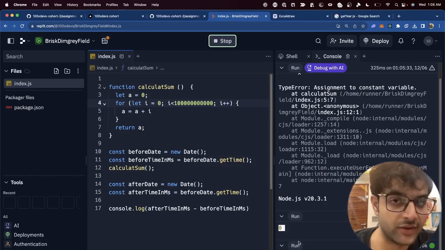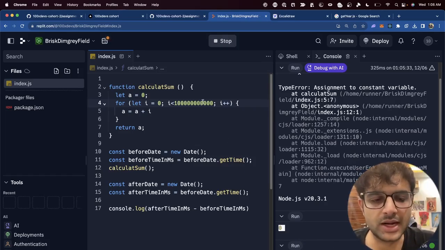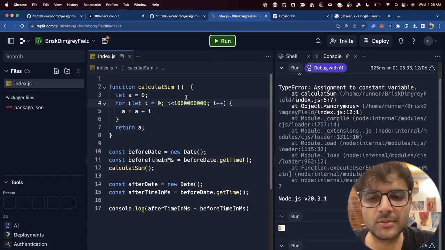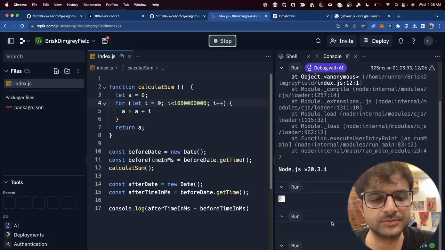Oh, now it's taking very long. This is a very big number that I gave it. So let me stop executing and reach a middle ground here. And let's see now.